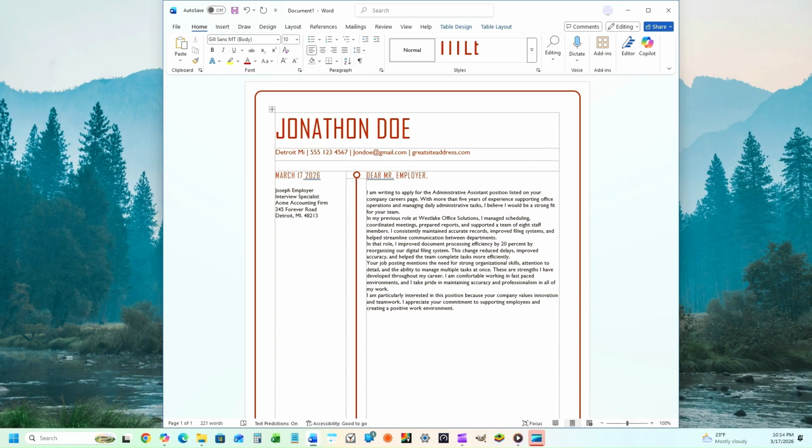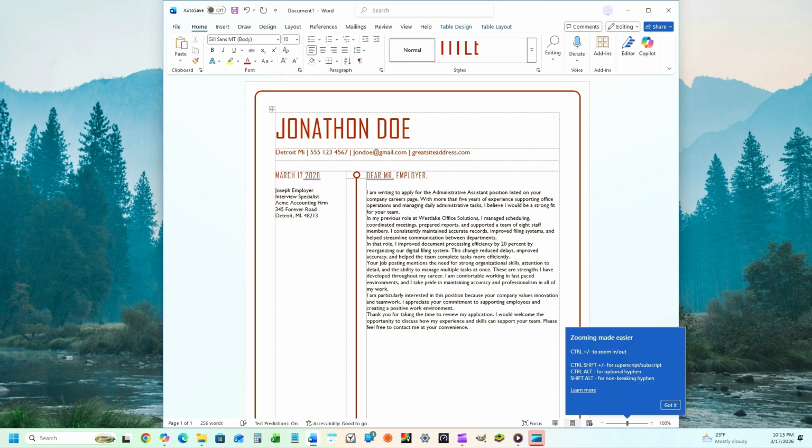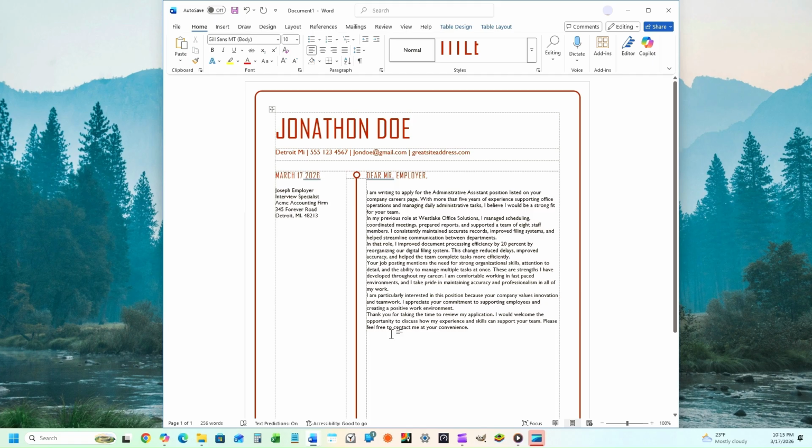Now we will move to the closing paragraph. This paragraph should be short and polite. Thank the employer for their time and express your interest in discussing the position further. For example, you might write, "Thank you for taking the time to review my application. I would welcome the opportunity to discuss how my experience and skills can support your team. Please feel free to contact me at your convenience." Keep the tone professional and straightforward.